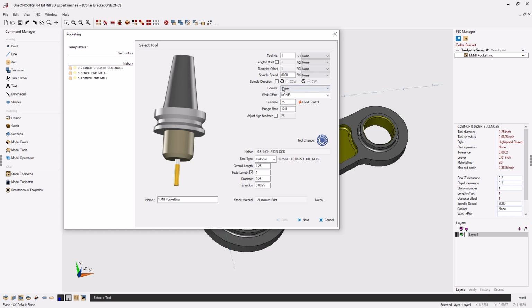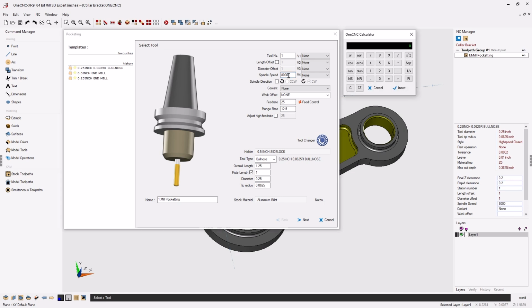For example, spindle speed. I'm going to take my cursor and left click, and now I can hit the F8 key on the keyboard, function key 8, and then we get our calculator. Now we can type in any equation that we'd like. For example, how about 8,000 times 0.9?